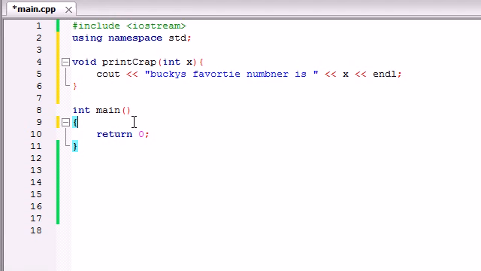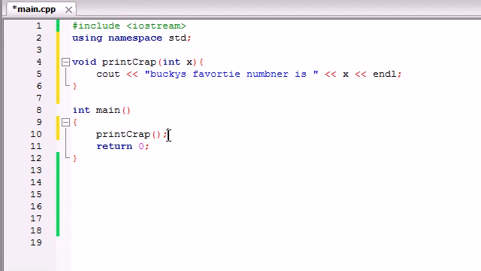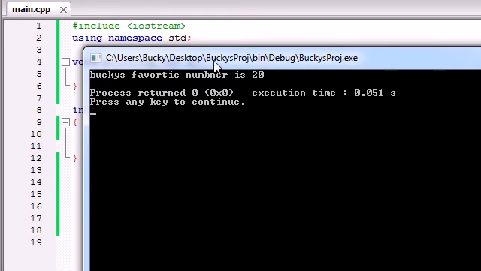Remember, in order to use a function in your main, you just type the function name, and then you add your parentheses and your semicolon at the end. But whenever your function needs an additional piece of information, you need to give it that information inside the parentheses. So we know from making our function that it needs one integer in order to work. So inside these parentheses, let's give it one integer, 20. Let me run this and show it to you guys. Bucky's favorite number is 20.